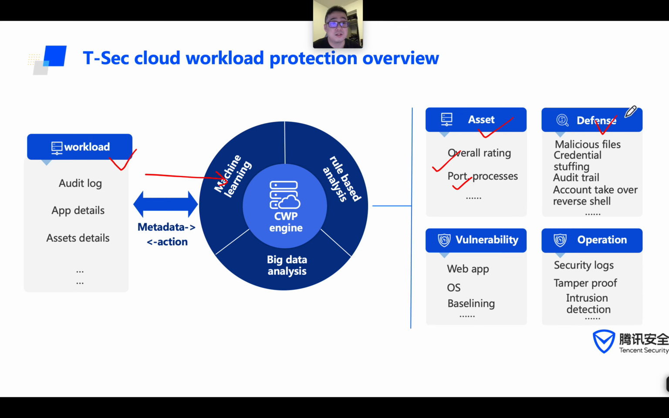And also from the defense perspective, of course, we can detect any malicious file that's being run or downloaded, and also we can detect, for example, brute forcing, and also we can know whether there are any malicious activities like account takeovers, and also whether there's any reverse shell being activated. And also from a vulnerability detection perspective, we can tell whether there are vulnerabilities detected on, for example, your web app, OS, right?